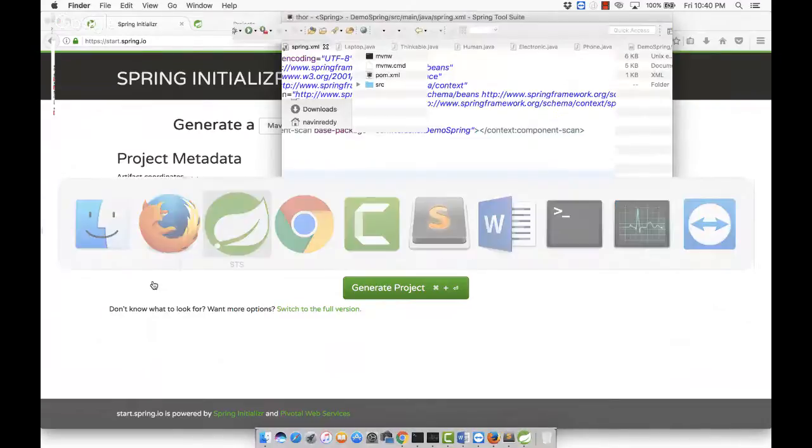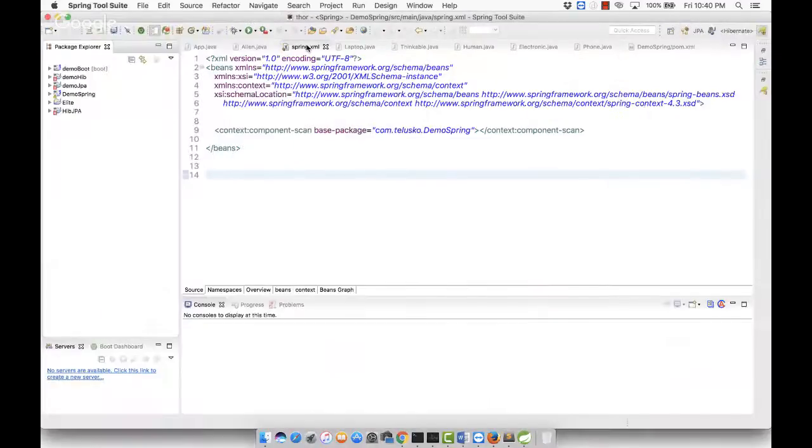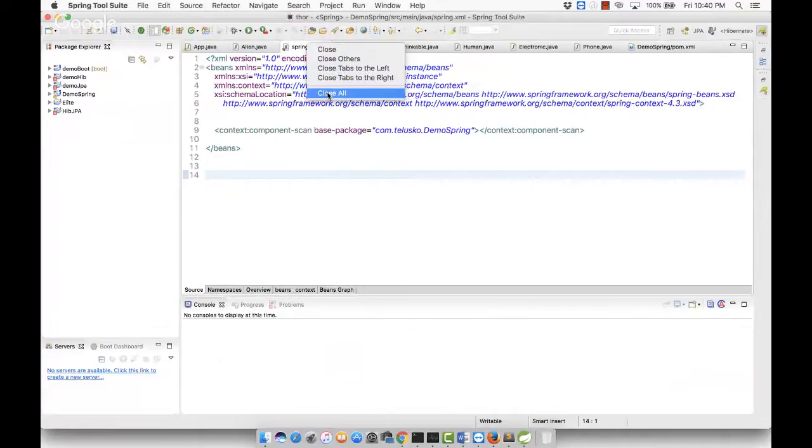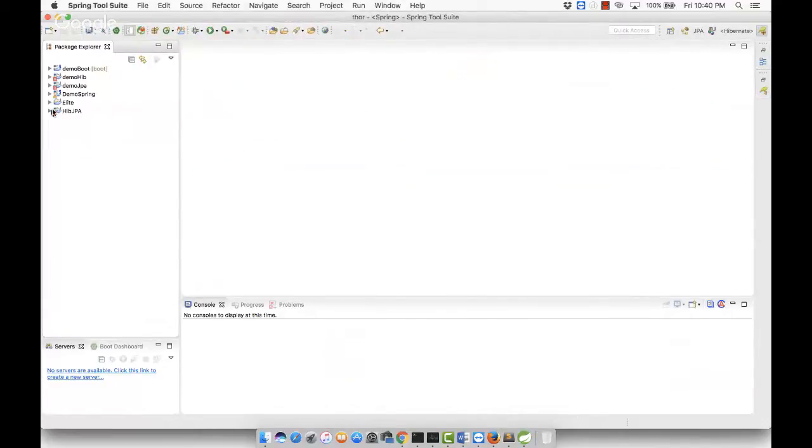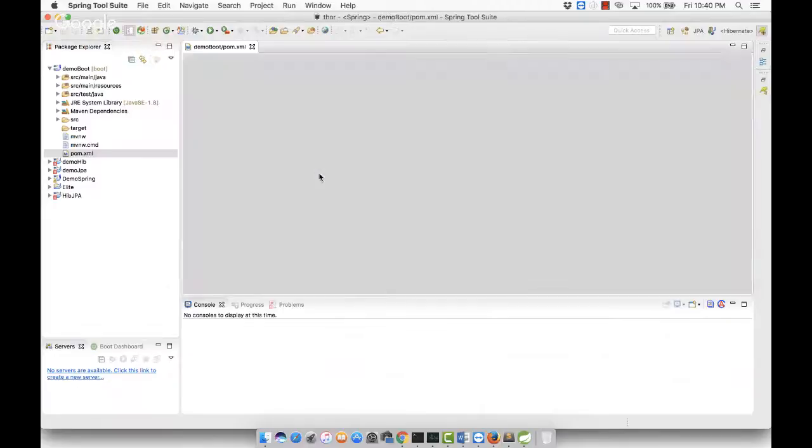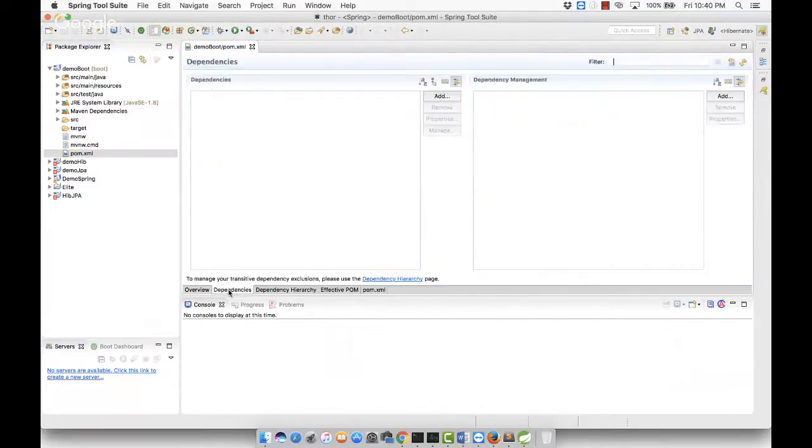Okay, let me go back to STS and close all these things. I don't need all these things here. So if I see this project, where is that project now? Yeah, can you see that we got demo boot here, and we get the same files which we get in a normal project. If I open this pom.xml file and click on dependencies, can you see that you got Spring Boot dependencies automatically? We have not mentioned any Spring Boot dependency here.